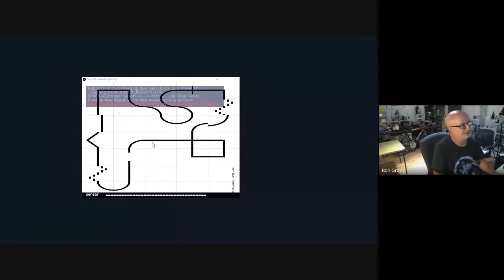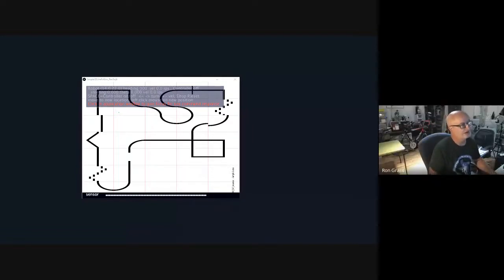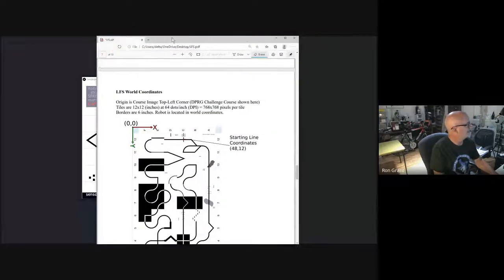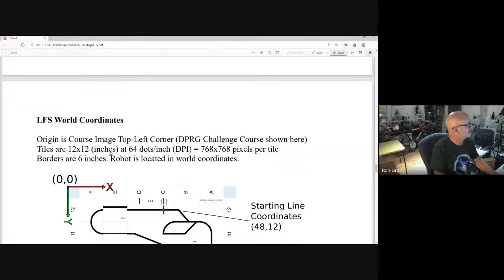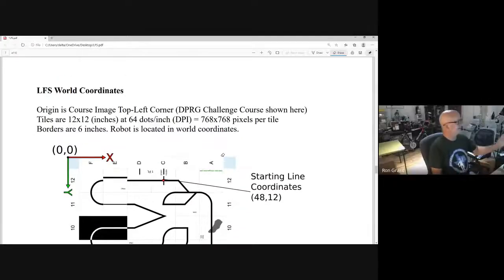But let me give you a little background on the simulator and how it works. The idea is to provide a simulator that gives you the ability to drive a robot around on an image of the contest course. In fact, I'll put that up, here is a challenge course. And first we go into how we orient the robot and so forth.